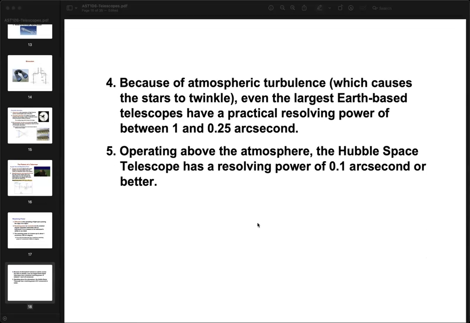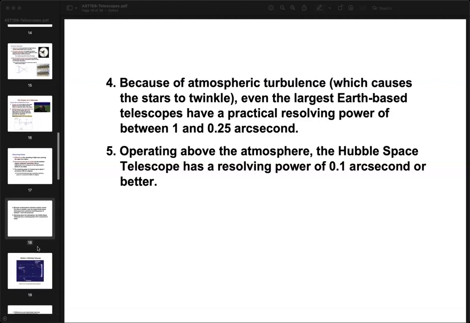However, there's only so much you can do by increasing the objective size because of atmospheric turbulence. Even the largest Earth-based telescopes have a practical resolving power of between 1 and 0.25 arc seconds. Operating above the Earth's atmosphere, the Hubble Space Telescope has a resolving power of 0.1 arc second or better. So this is the reason we send telescopes in space. For example, first there was Hubble Space Telescope. Now there's the Keck telescope. The purpose is to get above the Earth's atmosphere.